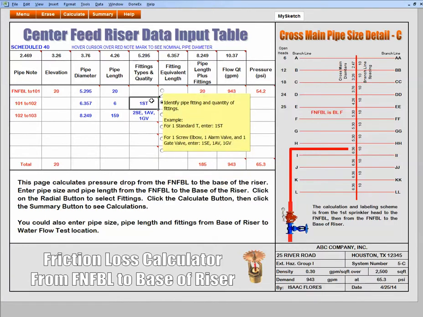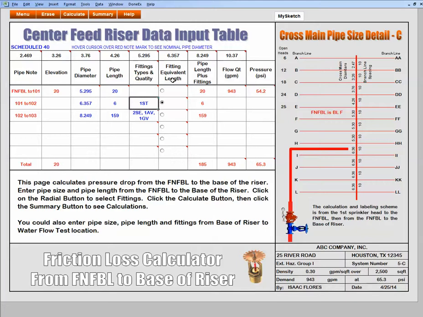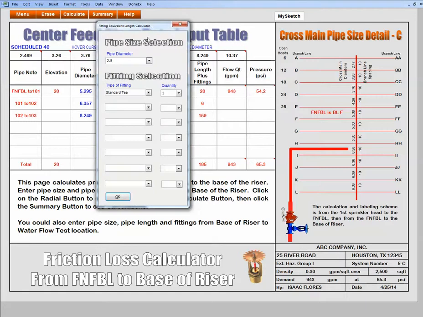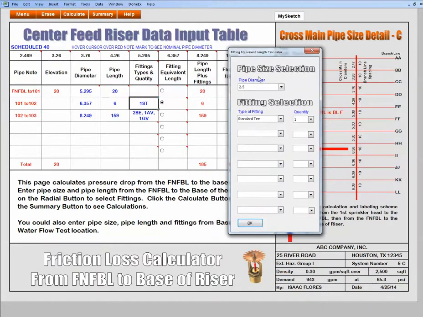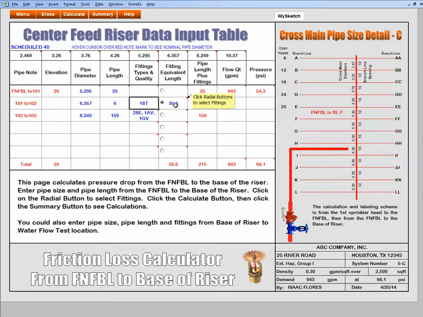Now, let's identify the fitting equivalent length. And we click the radial button next to the fitting. So we click this radial button. Windows open up to select the pipe diameter, fittings, and quantity. We change the pipe size to 6 inches. We have one standard T already pre-selected and the quantity of one. We make no changes. We click OK. It gives us a fitting equivalent length of 30 feet of 6-inch pipe.